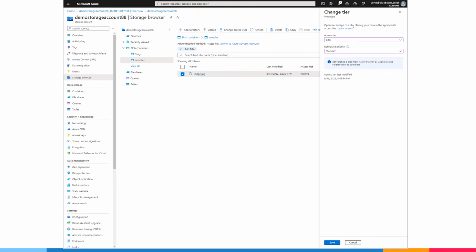When we choose to move it out of the archive tier, you get to choose between standard or high priority. And again, that's just a drop down that you can select from here.